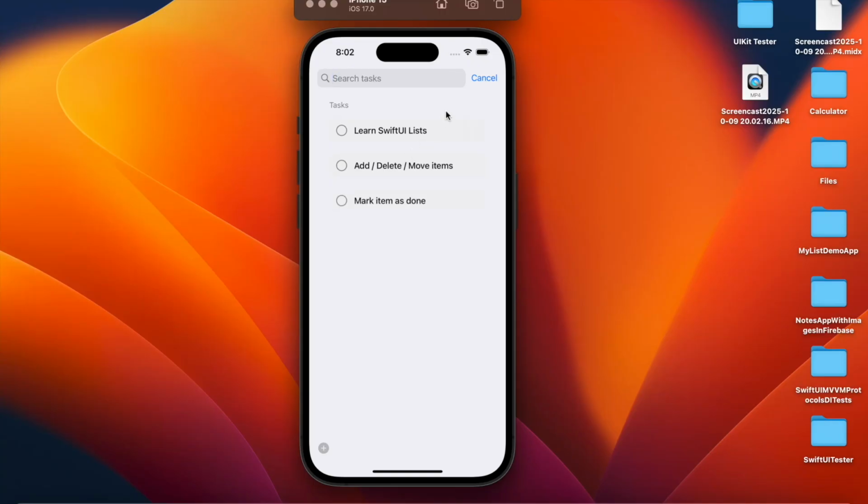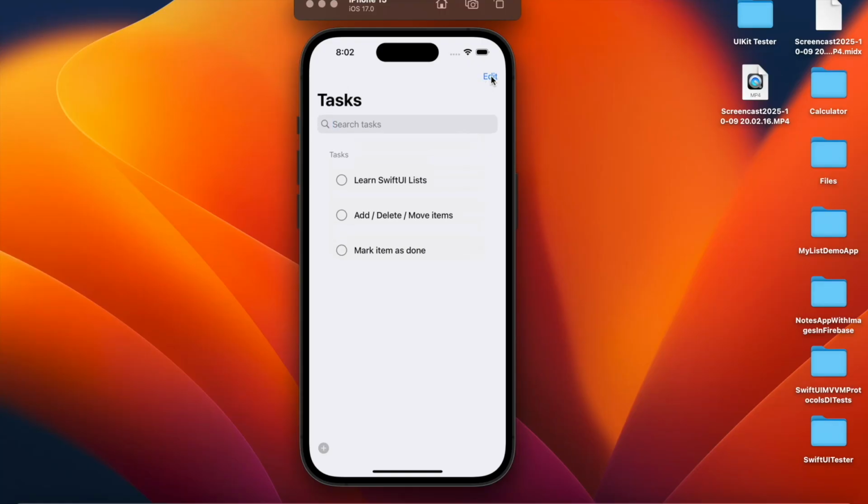And we can also rearrange the records in the list. To do that, all you have to do is click on the edit button on the top right hand corner, and then you can rearrange your records as what I'm doing here. And then if you want to delete a record from the list, you just click on done and you just swipe from the right and it will delete a record.